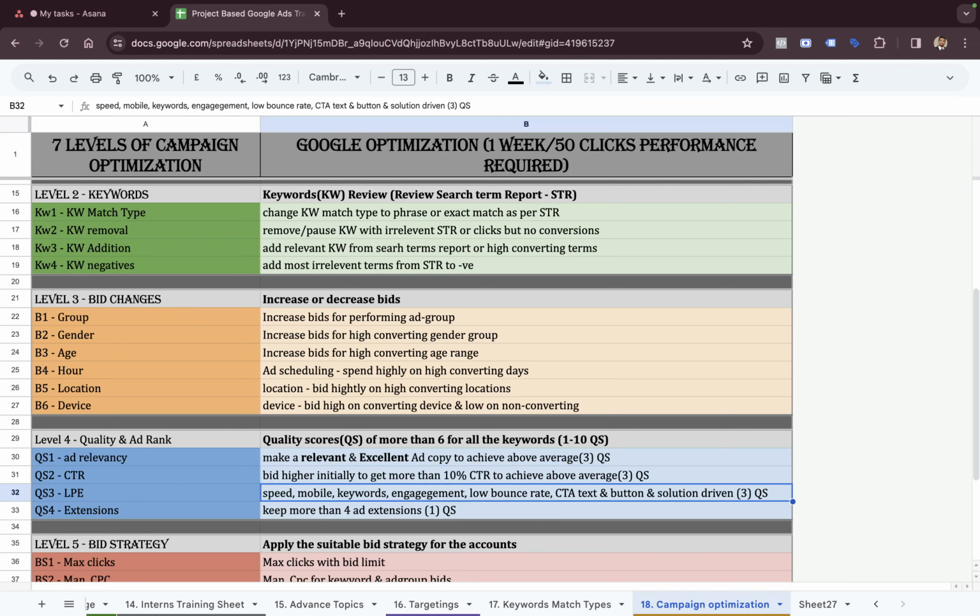Landing page experience, if you have it below average, then you simply have to increase the website speed, make it mobile friendly, add more keywords on the website, make it more engaging. Oh my god, how the hell did I write the wrong spelling. It's still wrong. Then you have to make sure it has a lesser bounce rate. You have to make sure it has the right call to action buttons and is a solution driven website, or a solution driven landing page. Engaging. Cool.